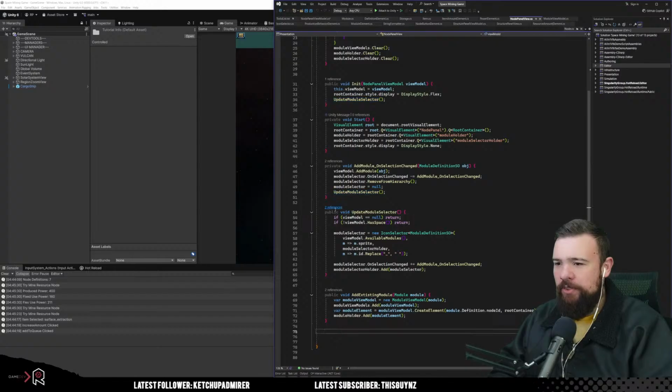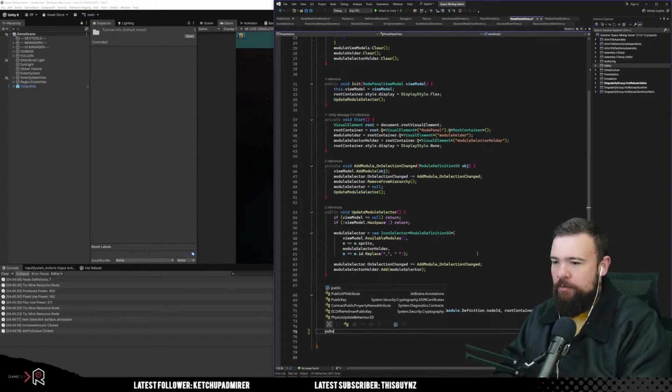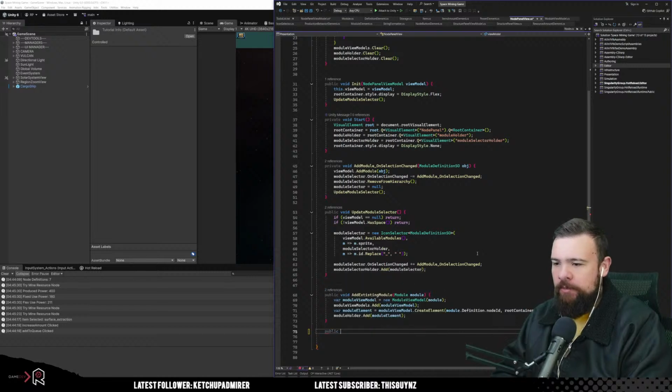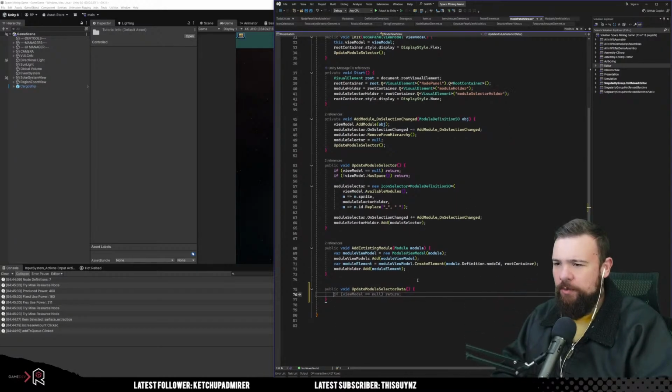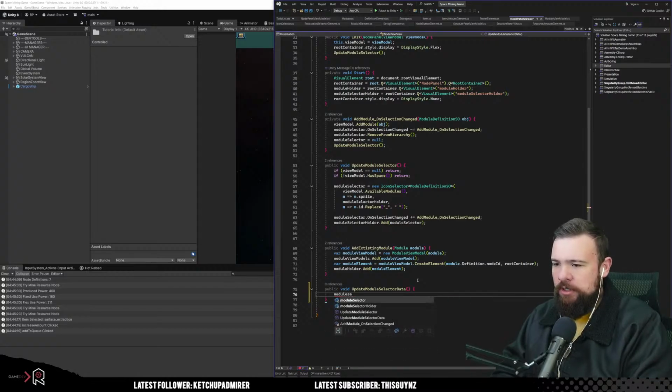I don't want to do it that way because that would reset it. So public void update modules. It might be unnecessary to do it this way, but anyway. Now I could do module selector dot update item list.